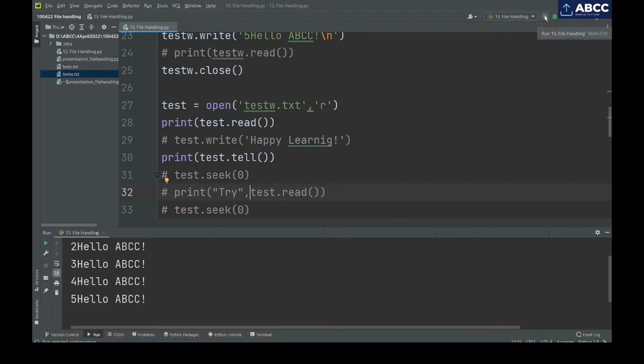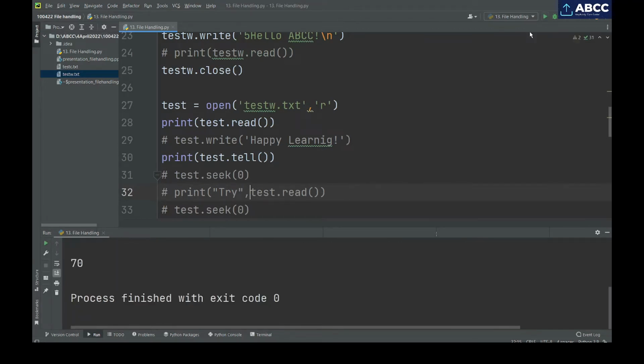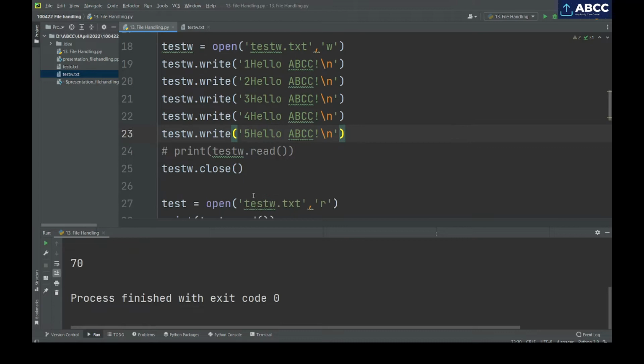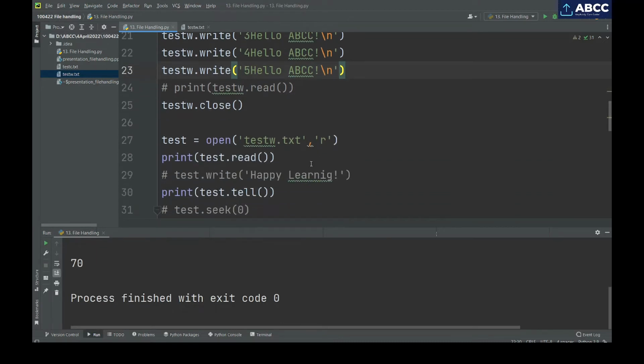So the tell function, first we are going to check it. I'm going to run the script, and it is going to tell me my cursor, my pointer is at number 70. So we have closed this file successfully. That's great. Now we are going to move ahead.